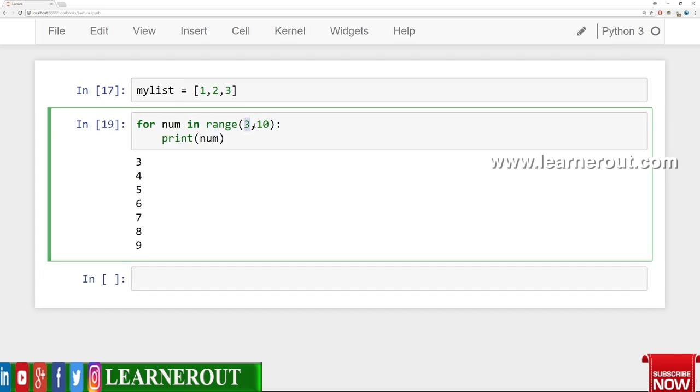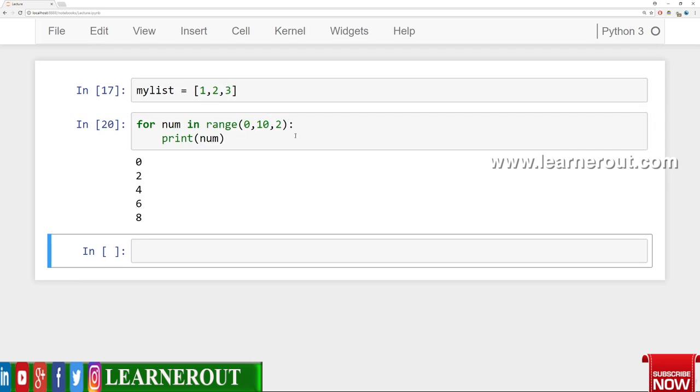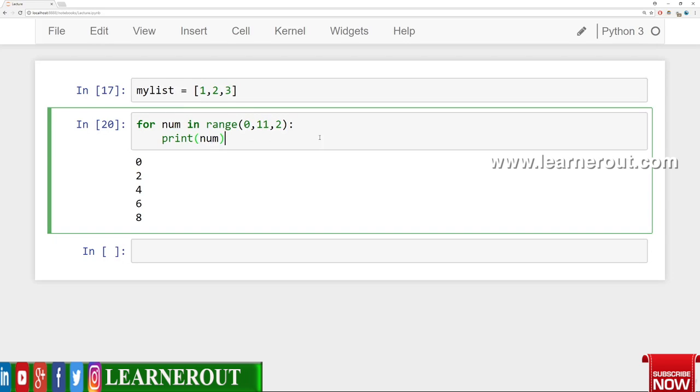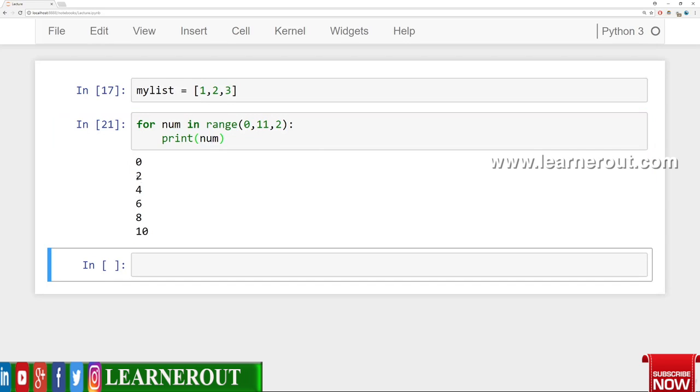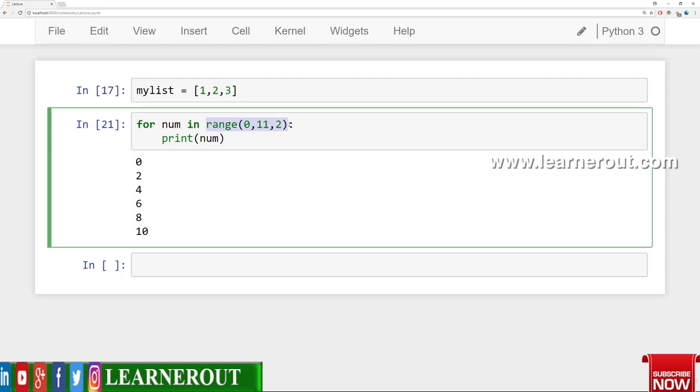And in addition to all this, we can actually have a step size as well. So we can add a third argument for step size, and that gives us the even numbers. So that's taking jumps in steps of 2 from 0 all the way up to, but not including 10. So if we wanted to include 10 as one of those numbers, we'd have to put in 11 there, and then we get back 0, 2, 4, 6, 8, 10. So that's how you can use the range function for iteration.